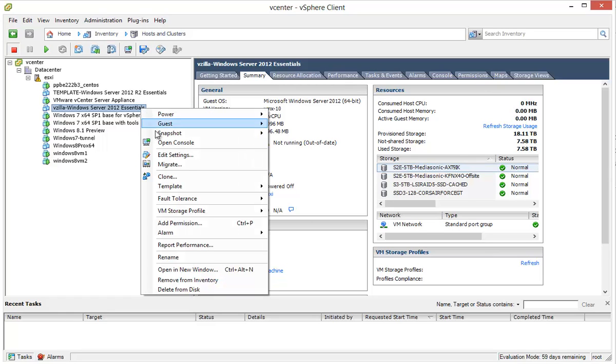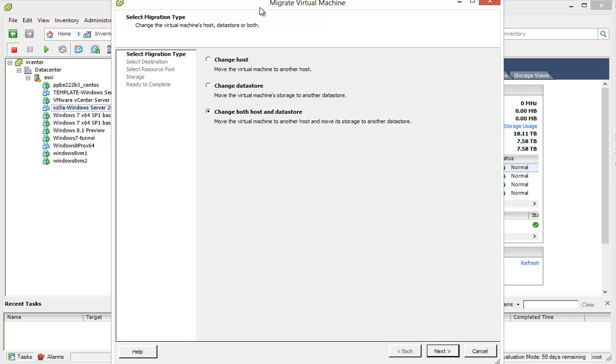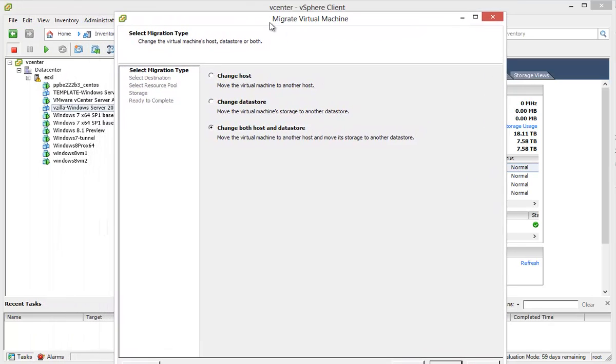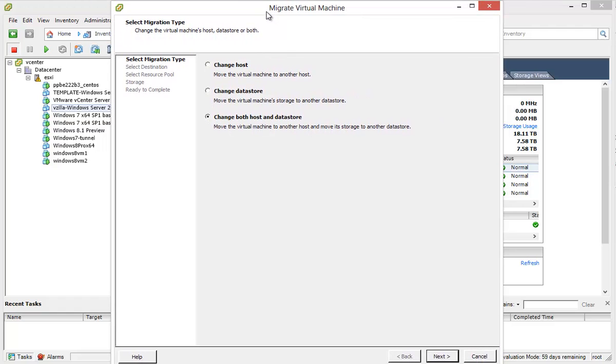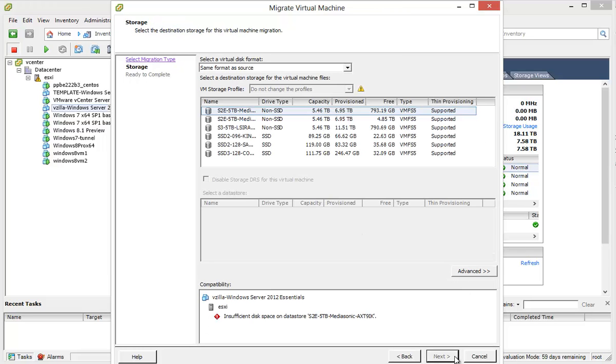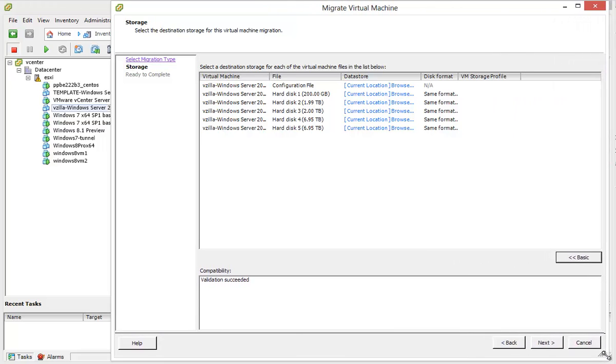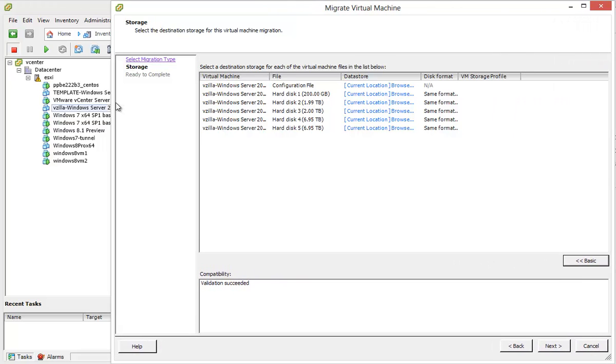So how about we right-click on the VM, say Migrate, and here's the important screen, the Migrate Virtual Machine screen. Change data store is all we're moving. Click Next. And you'll see we have an Advanced tab. That is key. That's what we want. Now, I want you to see as much as possible that's going on here.